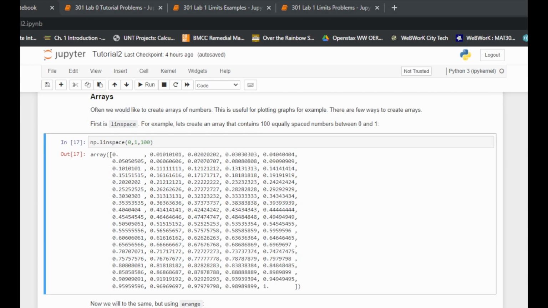Next, we will talk about arrays. Dealing with arrays in Jupyter is a bit easier than in Maple. There are a few ways of creating arrays. One is to use linspace. As you can see, it's part of the NumPy library. This particular command will create an array starting with 0, ending with 1, containing 100 equally spaced numbers.